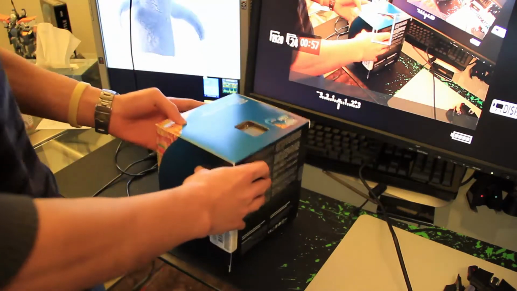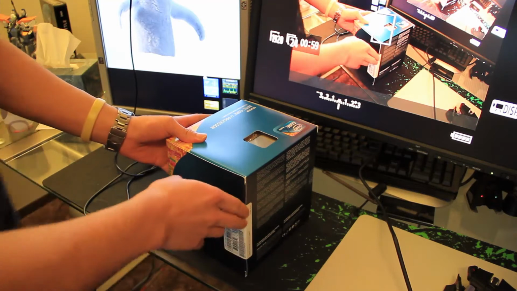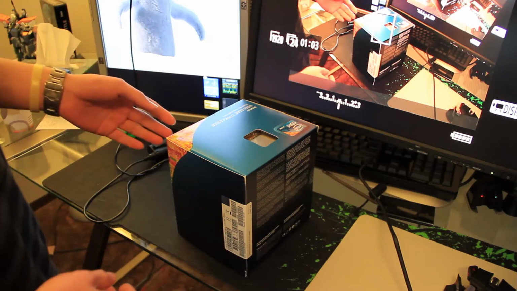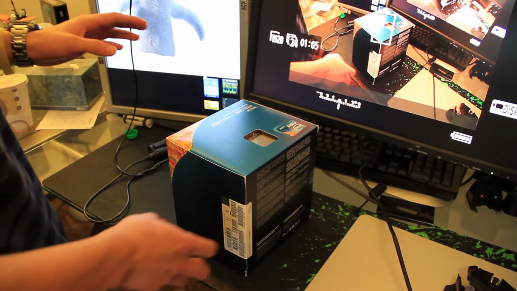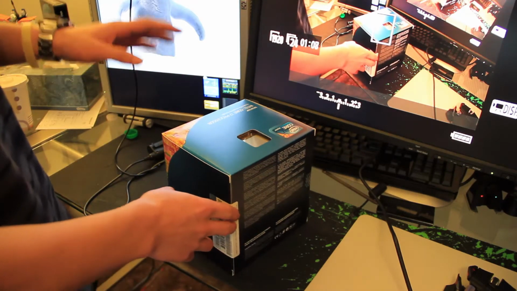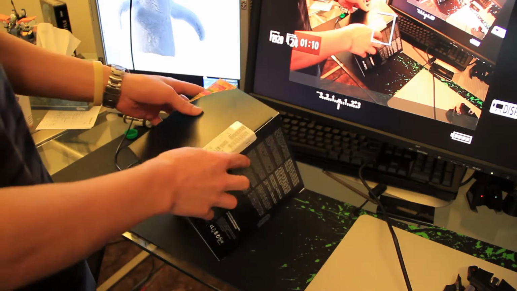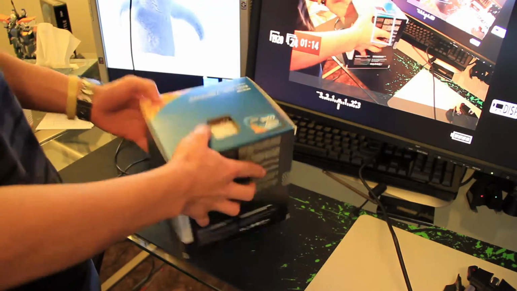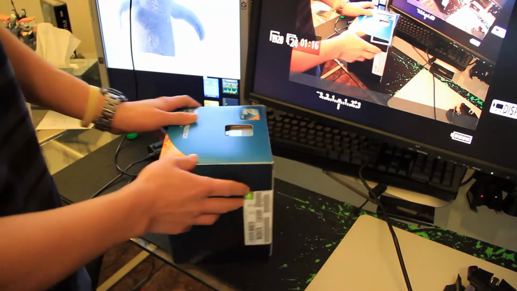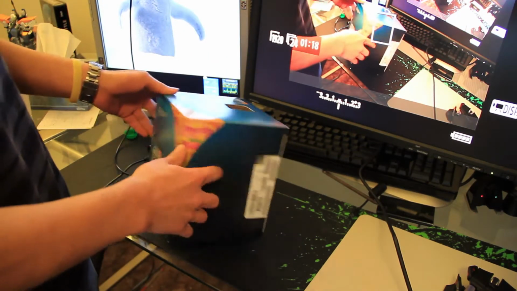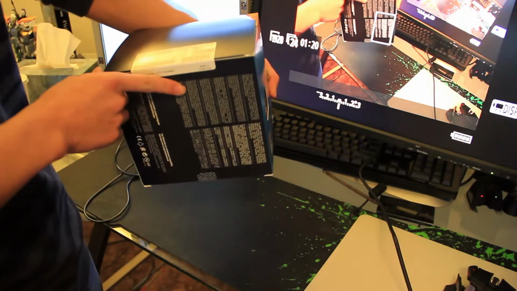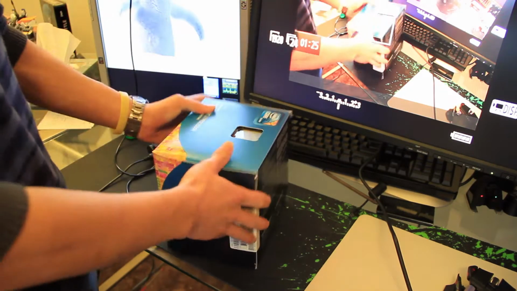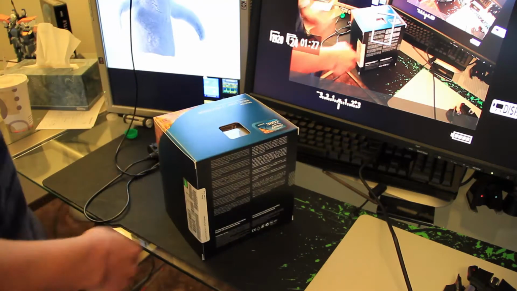Now this is a low-end 6-core processor from Intel. There's two other better versions. One is the i7-980X and the i7-990X. The difference is this is a locked version, which is not very good for overclocking, and its frequency is a little bit lower. It's only 3.2 gigahertz of frequency. Okay, now we open it.